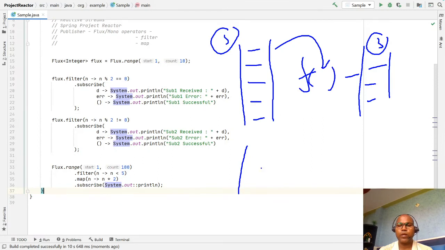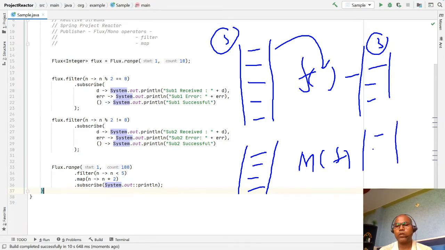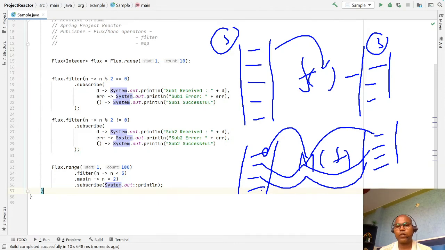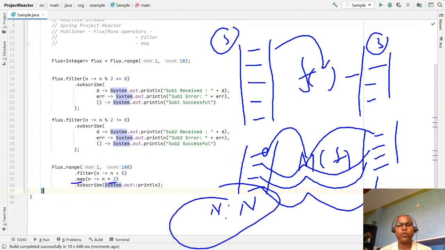But in the case of map, let's say we have 1 2 3 4 and you apply the map function, it returns again 1 2 3 4. See, the first object applied the map function and returns, the second object applied the map function and returns, the third, the fourth. That means it returns n to n. The number of inputs is the same as the number of outputs. With filter it might be the same, maybe less, depending upon whether your condition is true or false.